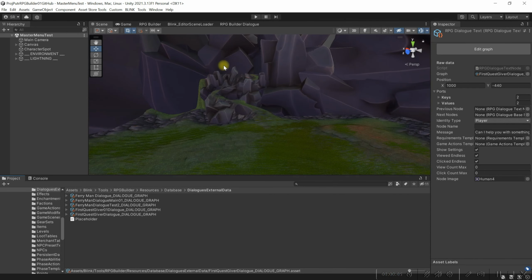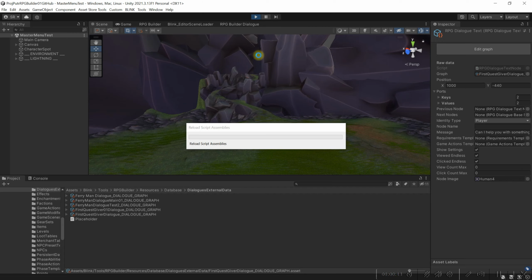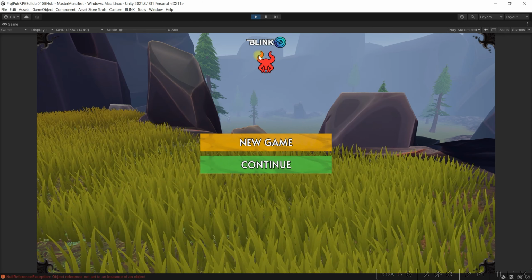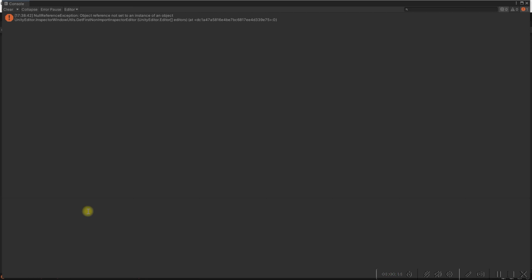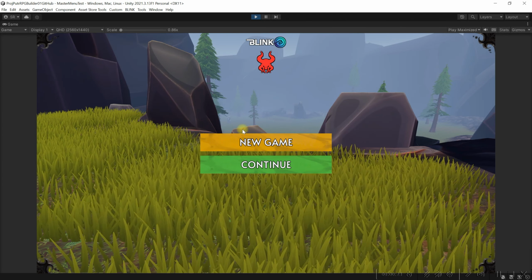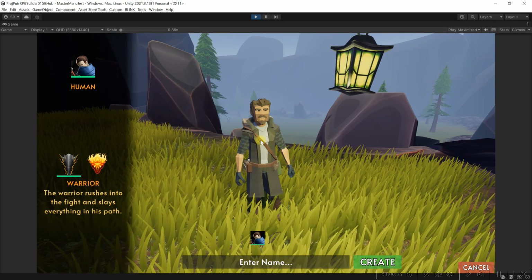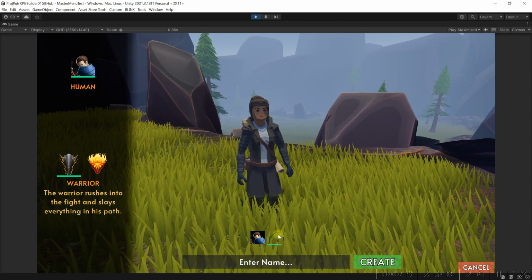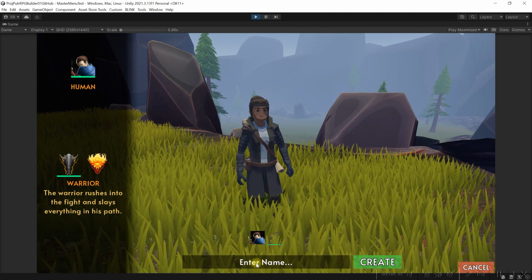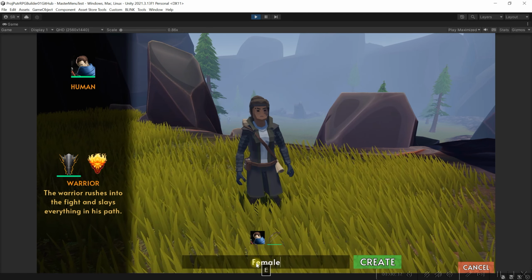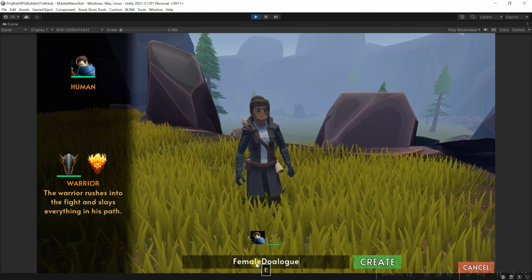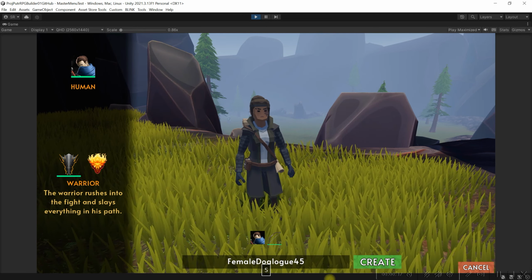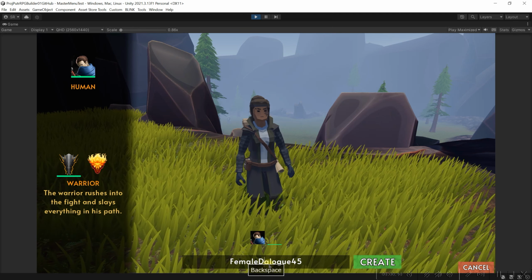Lastly, we will playtest the whole system. Click on the Play button. Wait till the game starts. Then click on the New button. Choose the female character. Give her a name. Now click on Create.